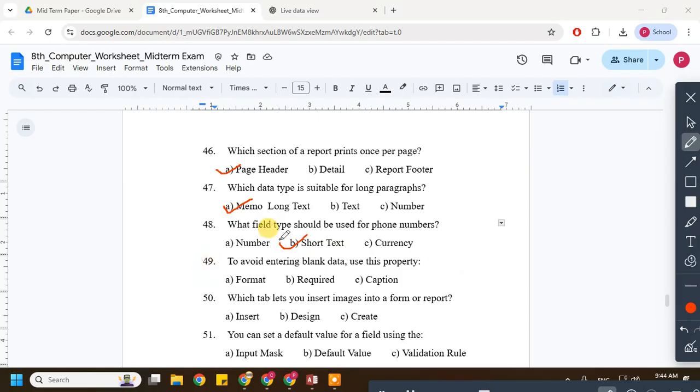Okay, question number 49, to avoid entering blank data, use this property: required. Like this field is necessary to enter. If you are not entering that record, it will show you an error. Question number 50, which tab lets you insert an image into a form or report? The answer is Insert. Okay, Insert image. You can insert an image in your database.